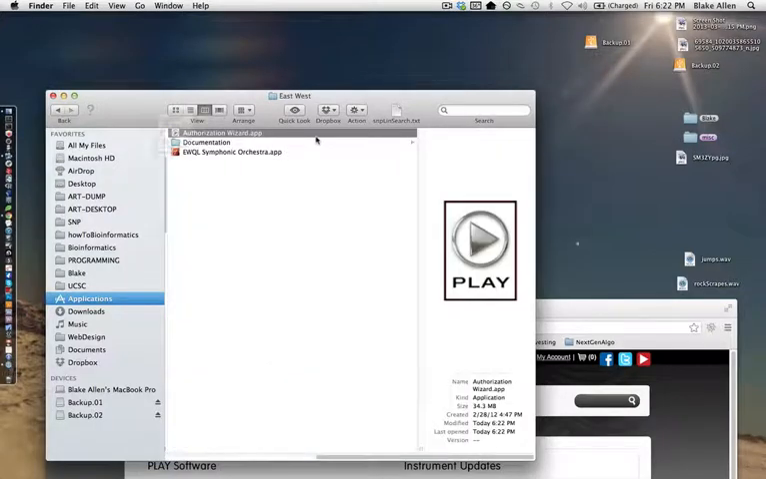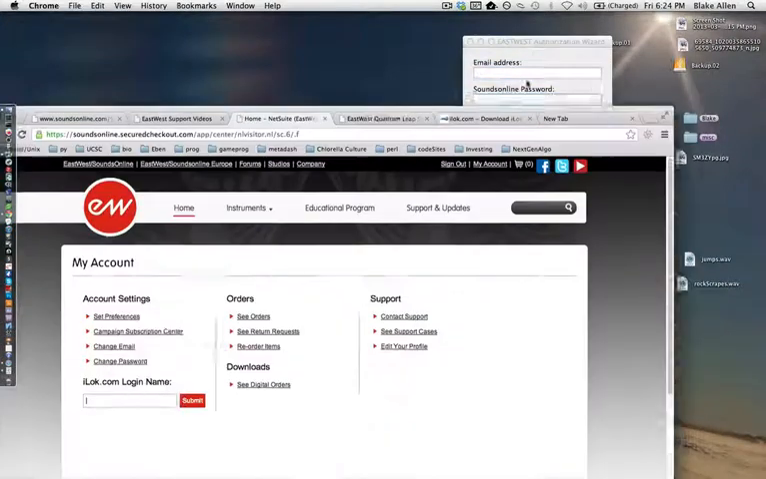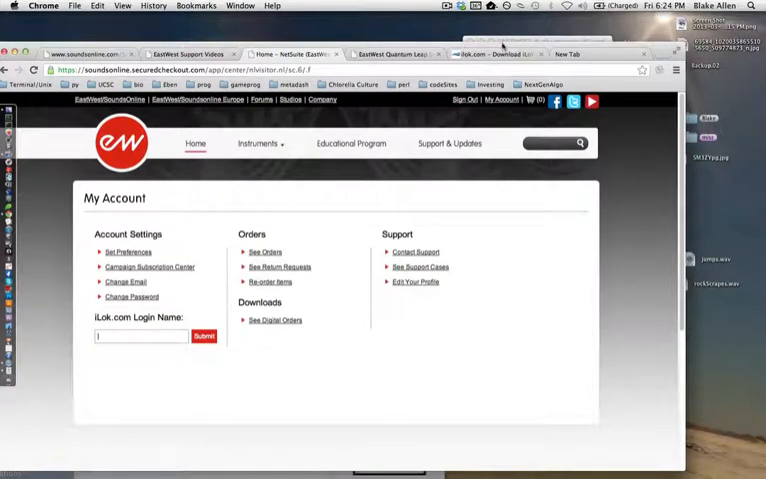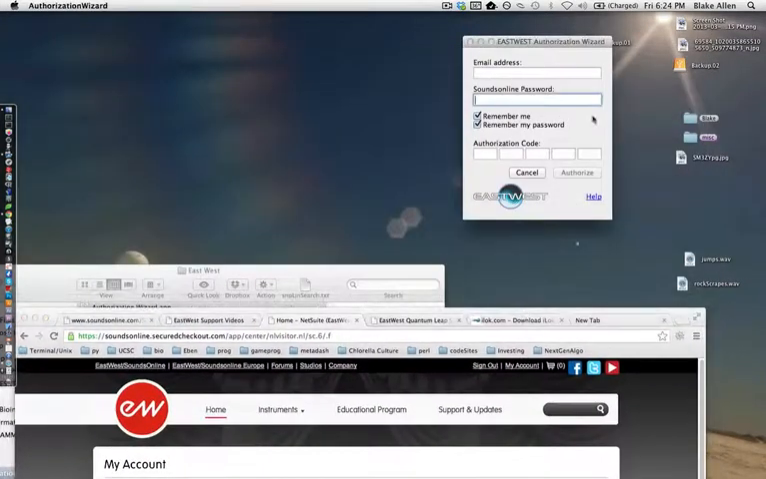Double click the authorization. A little authorization wizard pops up. You put in your email, put in your password. This is the password for Sounds Online, which is the East West thing. Put in each of your authorization codes. You authorize each code that you are given in your package.